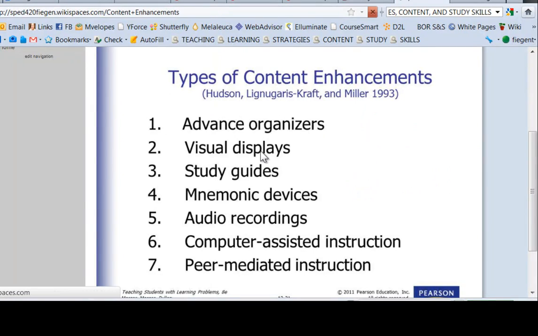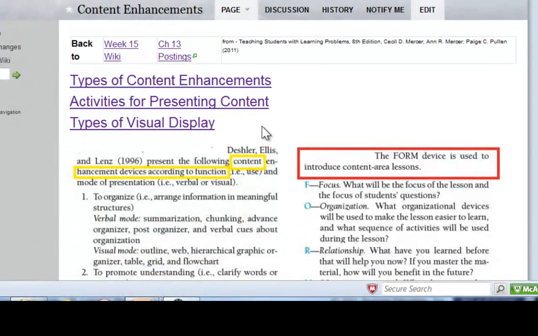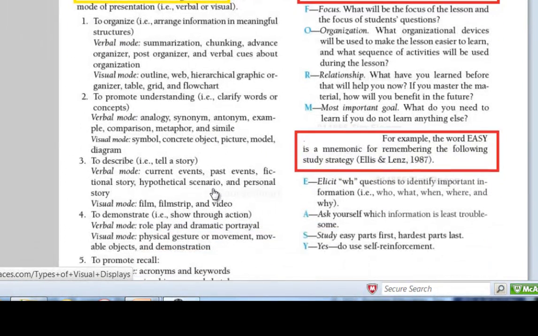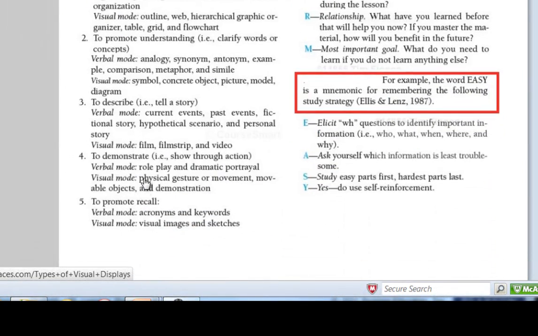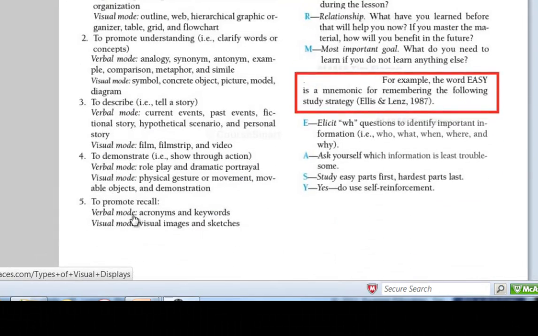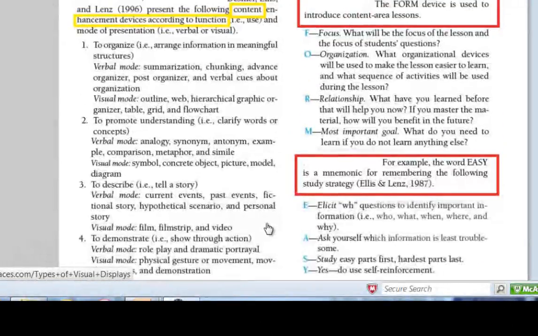I wanted you to have that in this also. But content enhancements are this: to help organize, promote understanding, describe, demonstrate, promote. That's what enhancements do. Organize, promote, describe, demonstrate, promote, recall.